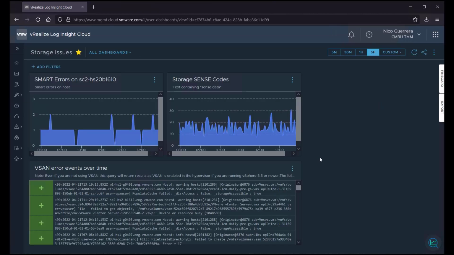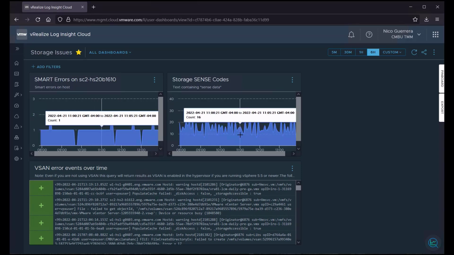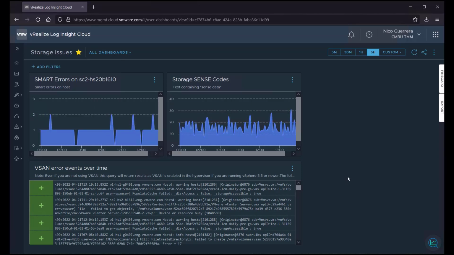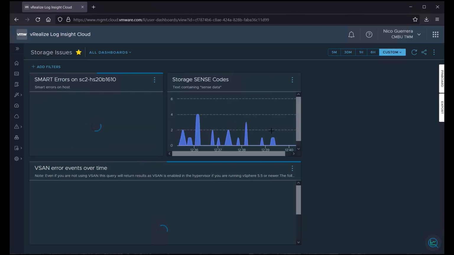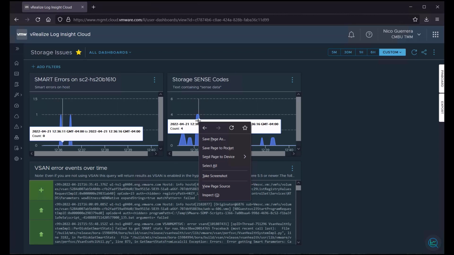And now that we've drilled into our dashboard, we can see our widgets, and we can do some troubleshooting. So it looks like we have some vSAN errors that are trending up about disk access, device resource are busy, and then we can see our smart errors and our storage sense codes. So we can extrapolate from this data that there might be something going on with our storage environment. So then we can always just dig in a little further.